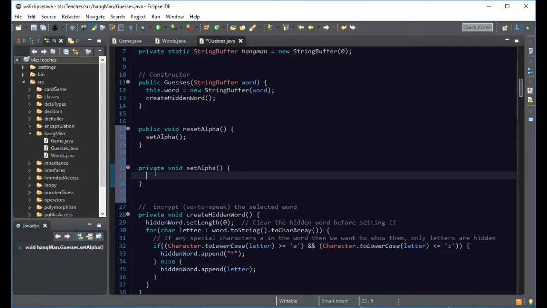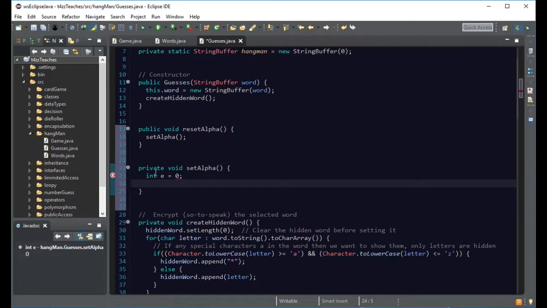So what we can do is set up an int, and we'll just call it e for entity, or the element that we're going to be doing in an array, and we'll start it out at 0. And then here's our for, and what we can do is a char, so this is going to be char i, okay?